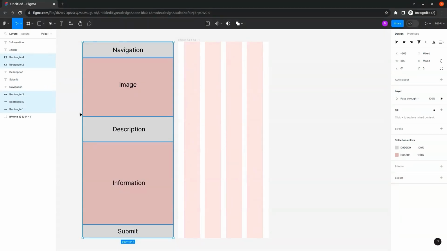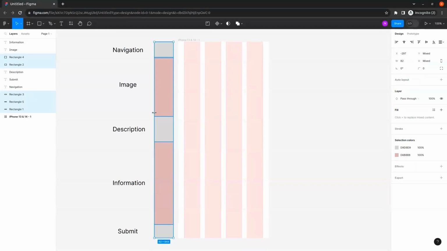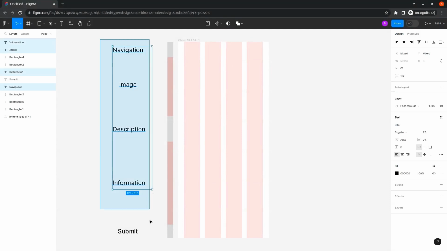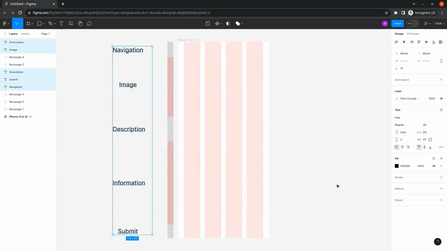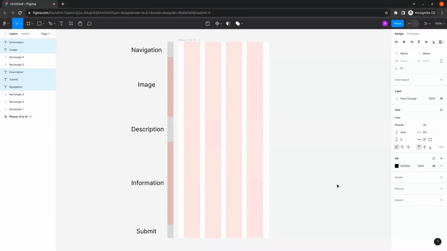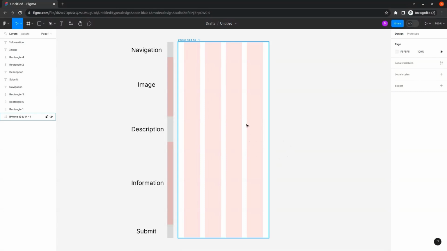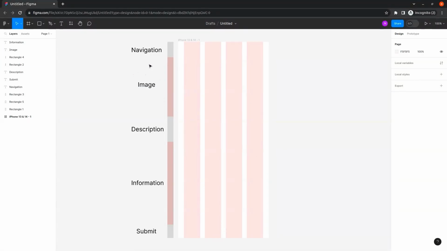And now we have to resize these rectangle layers to make them smaller like this. And let's select the text layers and move them a little bit on the right. All right, looks good now. So on the right side we have the frame, and on the left side we have the guide which we just created. So now we know that navigation should take this much height. Similarly, the image will take this much height, and description will have this much height. Similarly, information will have this much height, and submit button will have this much height.